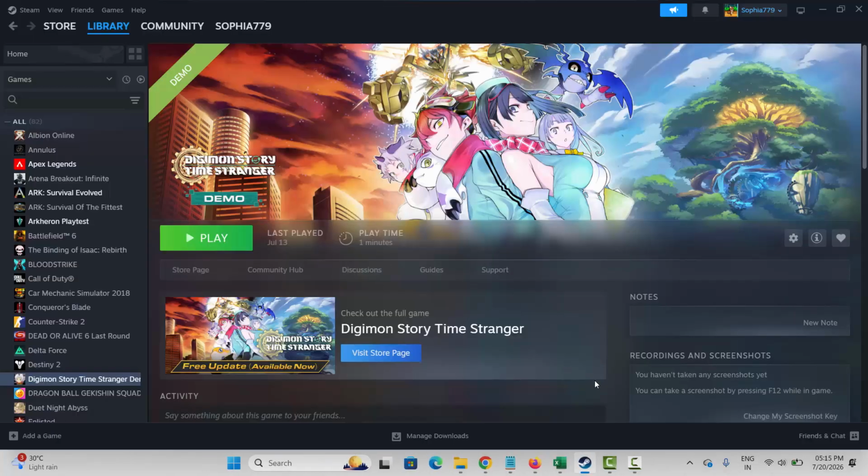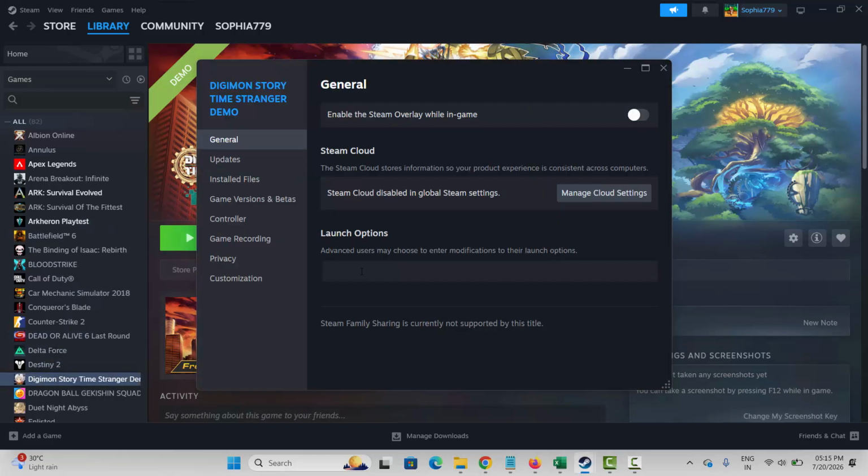Next is to modify the launch option. For that, go to Steam, under the library section select your game, right click on it, click on properties. Under general, here you have to type -dx11 and then try to launch the game and check if it's working.